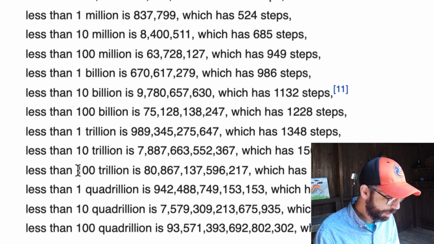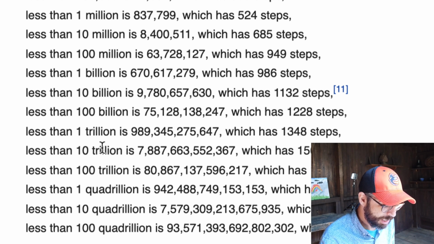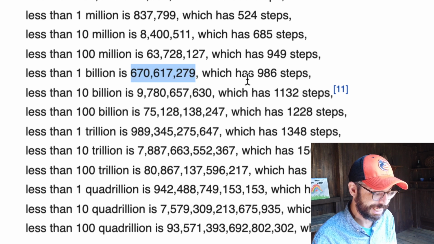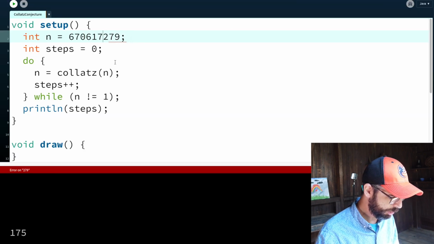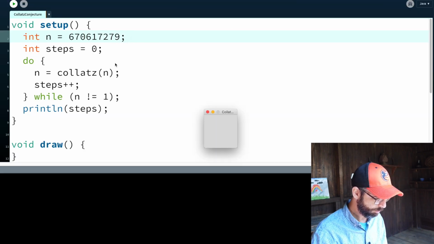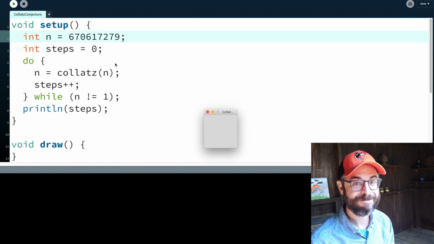If I go back to the Wikipedia page, I can test to see if my code is performing correctly by picking this number that's less than 1 billion, and that takes 986 steps. Don't want the commas, it's just an integer. I'm going to run it. Uh-oh, it's stuck.